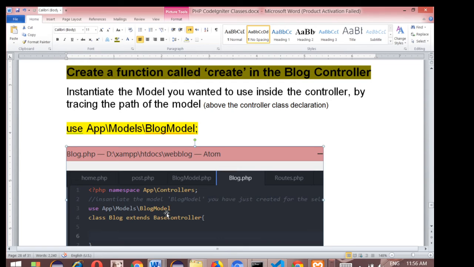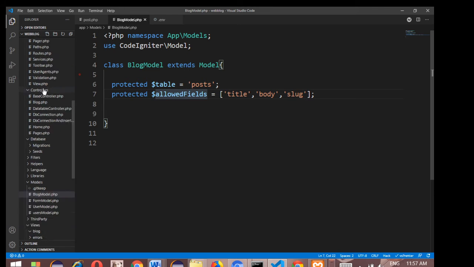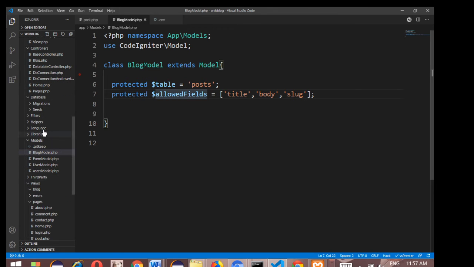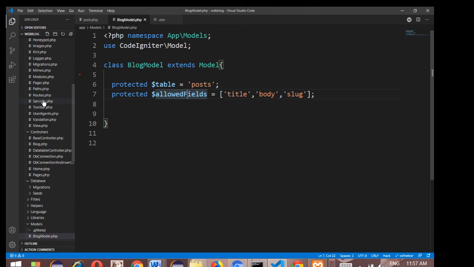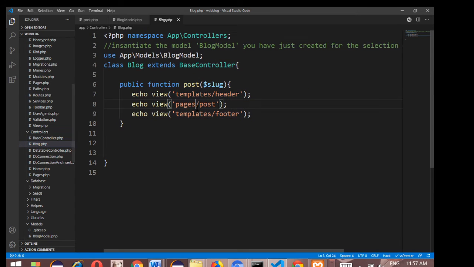But then you want to use the services of the block model inside controller. So you have to say use app \models. Then you trace the model, just like the path to the model. So that's the first thing you do. Let's move to controller. Where is it? Controller here. So I have one controller here called block.